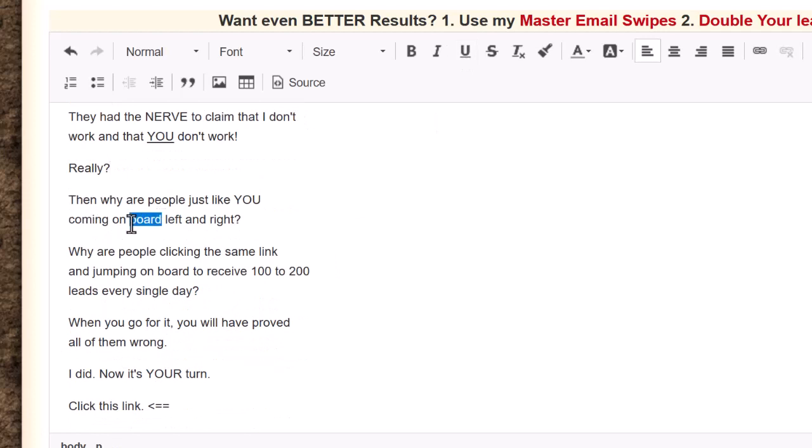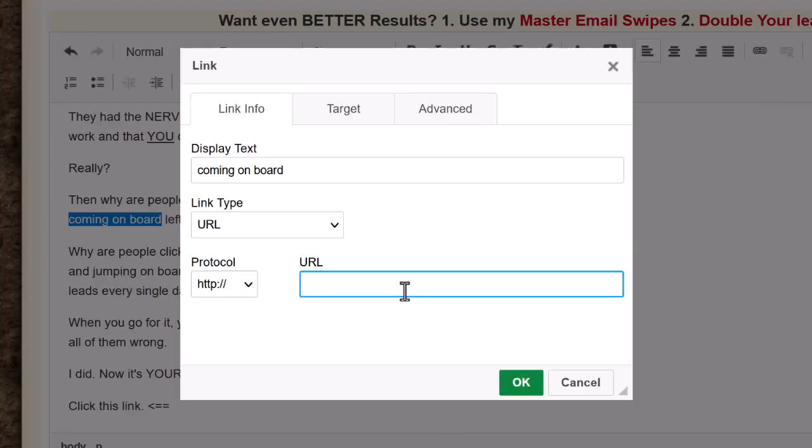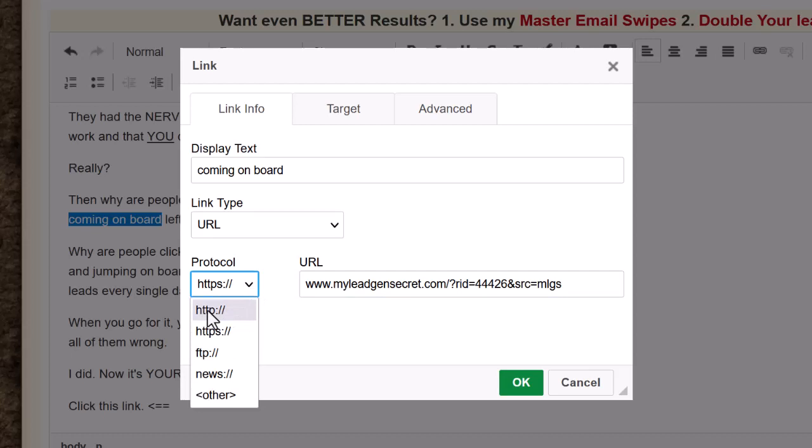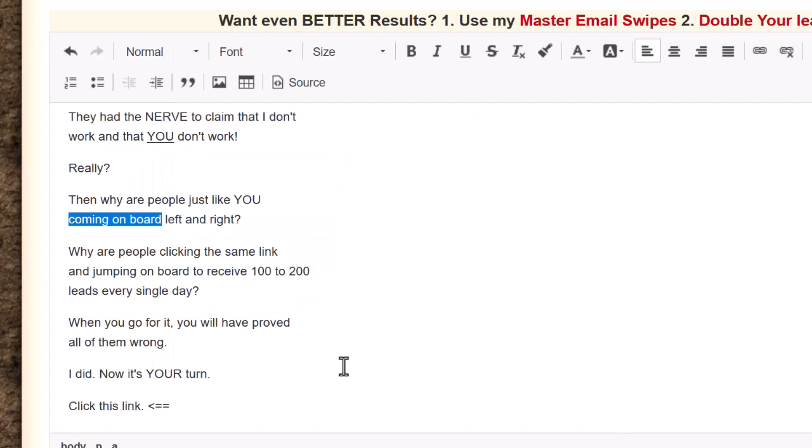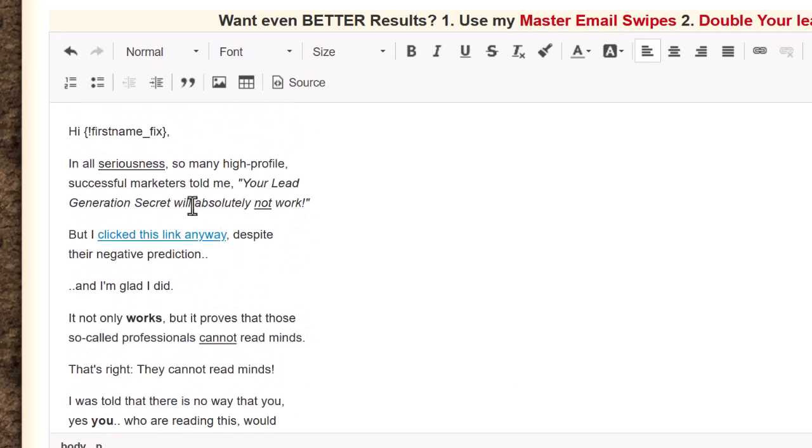Let's make coming on board a link. So I'm going to go back to the link, highlight it, go back to the link, paste it in there. It changes the protocol to HTTPS, which is secure. By the way, HTTP is not a secure protocol. HTTPS is. And because our links are secure, it'll change the protocol right away. And then I go to Target and I choose New Window. Okay? Boom. So now there are two links in there, but I click this link anyway.